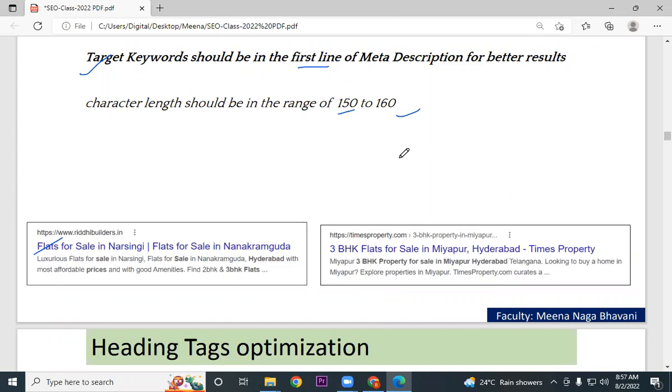How to do that? As I told you, I'll tell you in the implementation class if it is a WordPress website. If it is any other technology website, we will send this information to the designer. For so and so page, this has to be the URL. This has to be the title. This has to be the description. We'll send that data to the designer and the designer has to update it on the website.